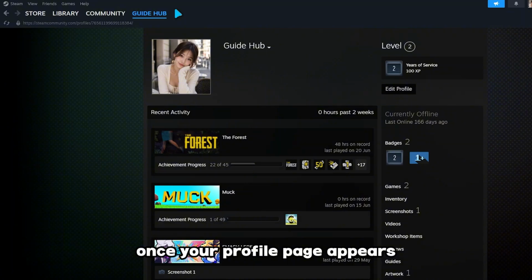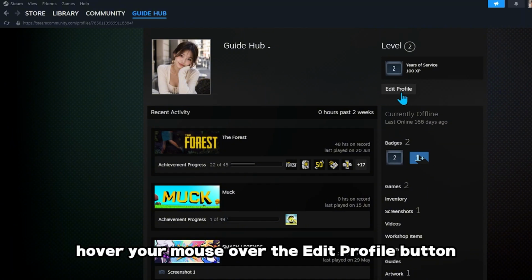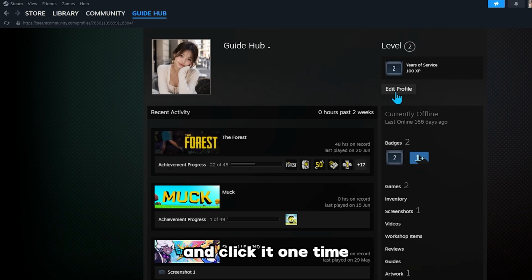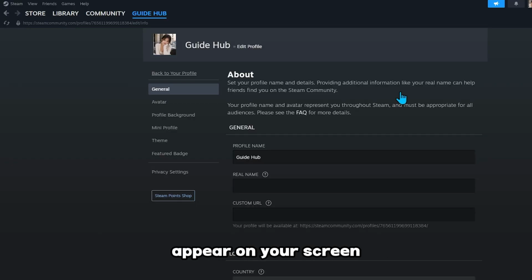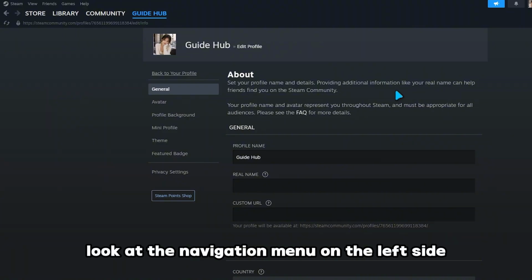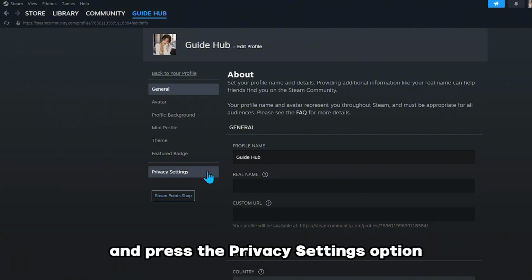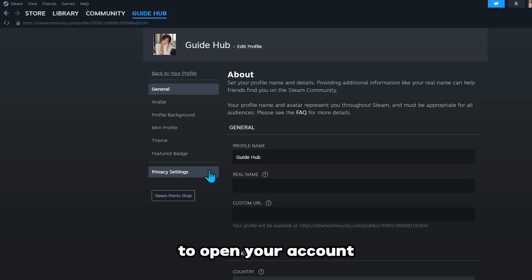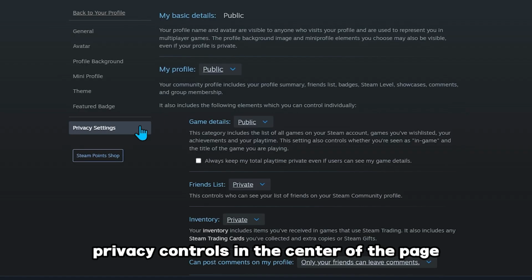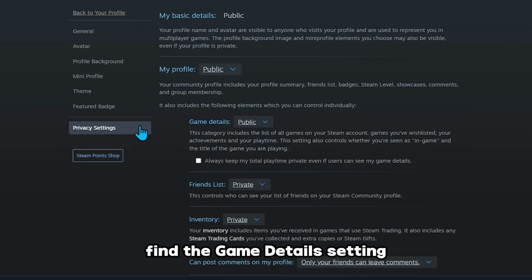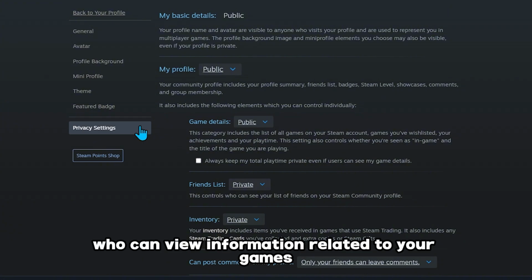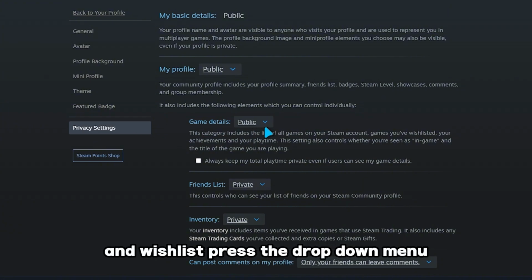Once your profile page appears, look toward the right side of the window, hover your mouse over the Edit Profile button, and click it one time. The profile settings page will now appear on your screen. Look at the navigation menu on the left side and press the Privacy Settings option to open your account privacy controls. In the center of the page, find the Game Details setting because this controls who can view information related to your games and wishlist.